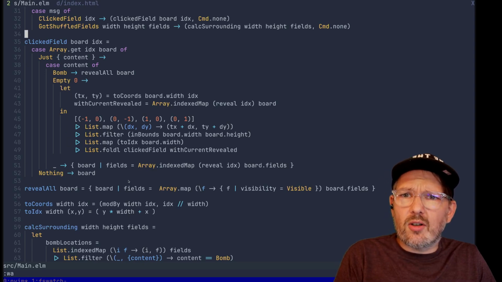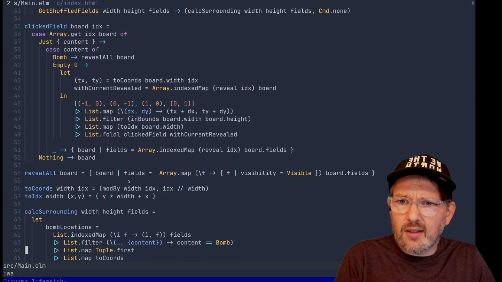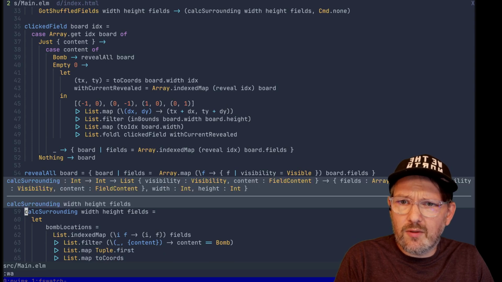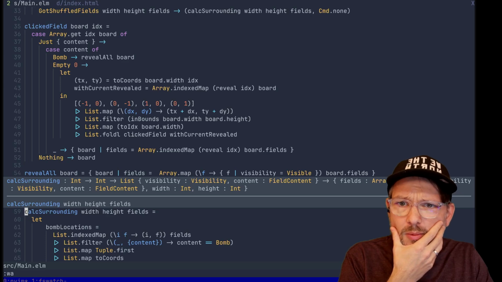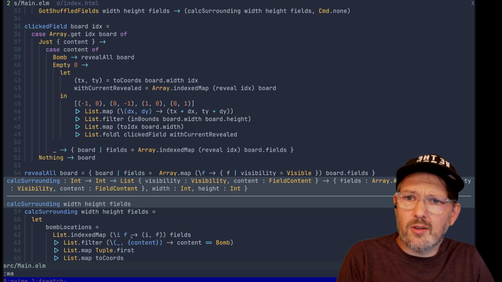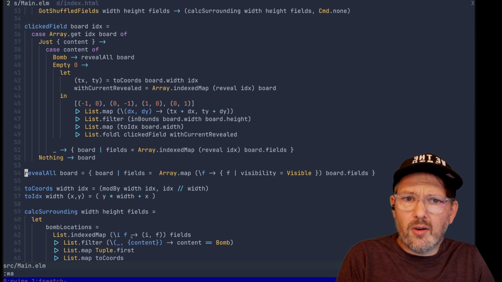And what does got shuffled fields? Is this already calc surrounding? Gives me something with width, height, and fields. Last arrow is here. Fields, width, height. So this looks good. Reveal all fields.